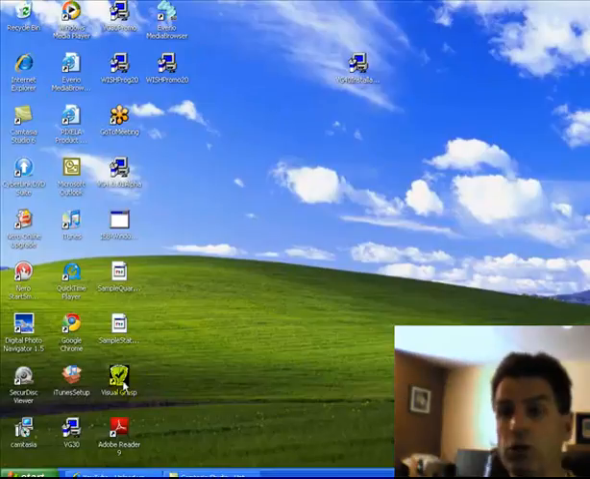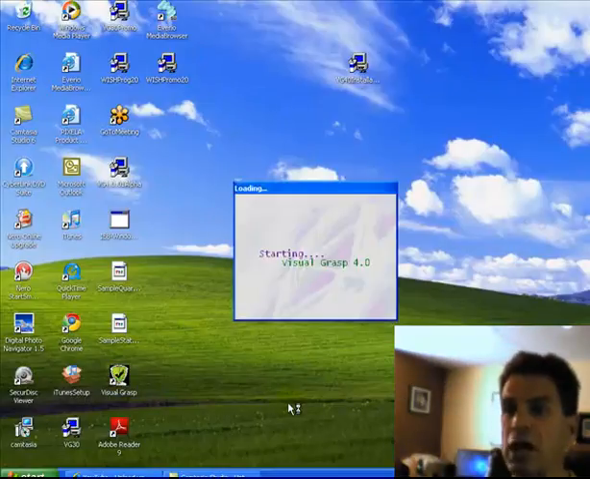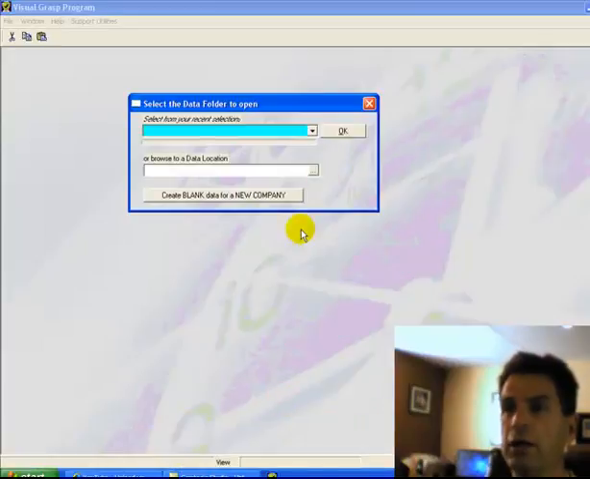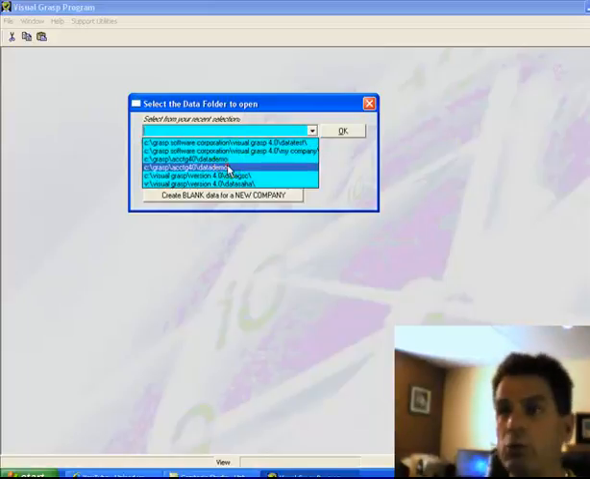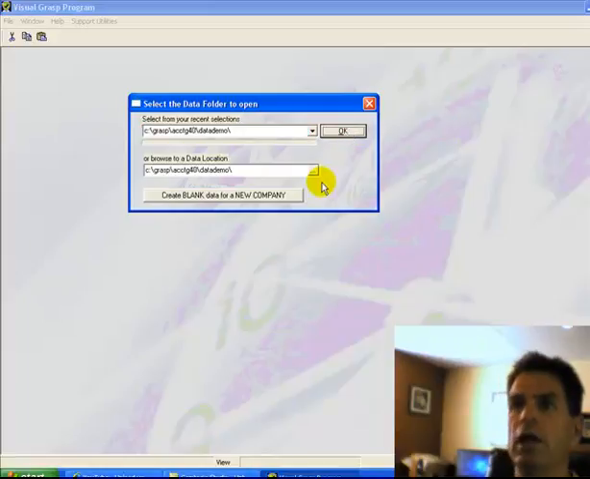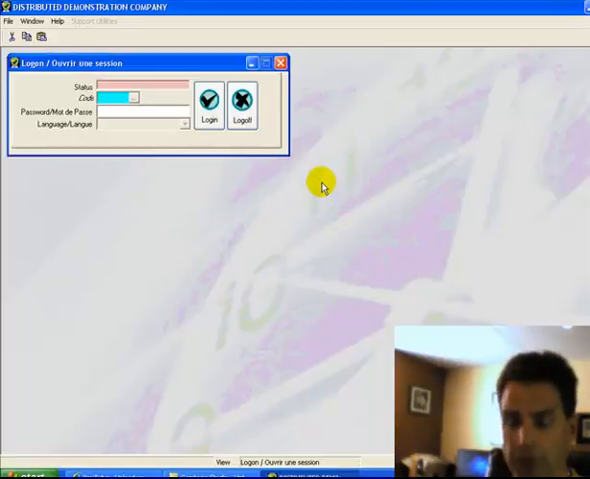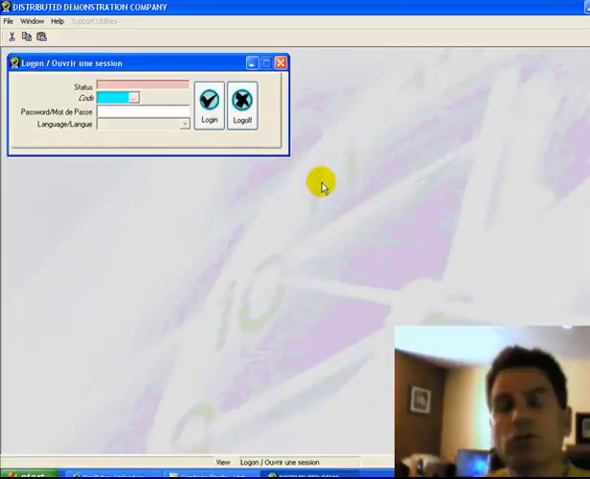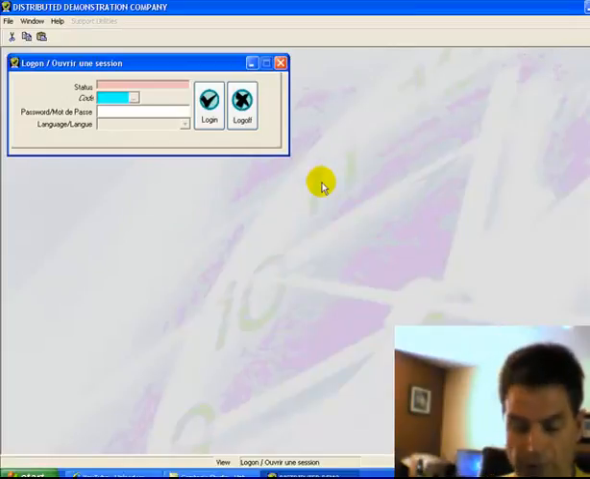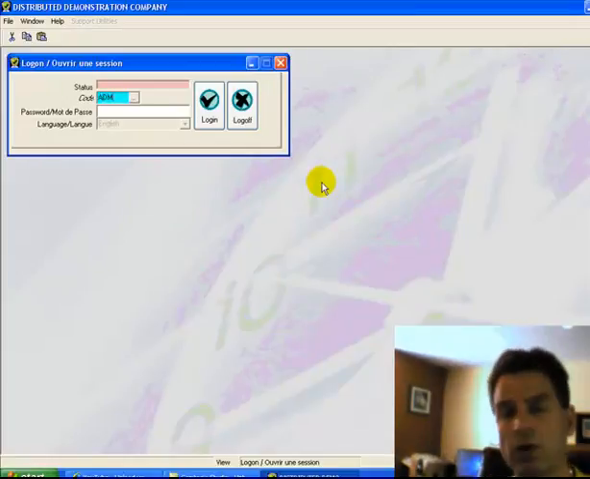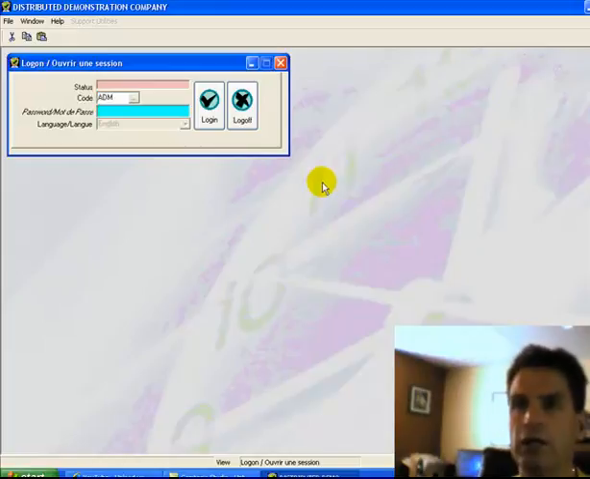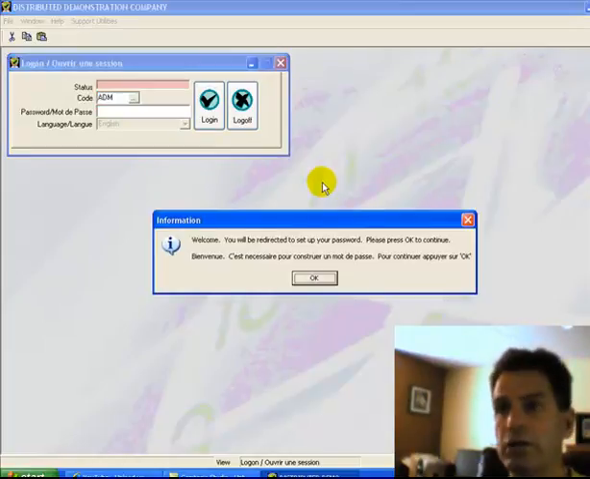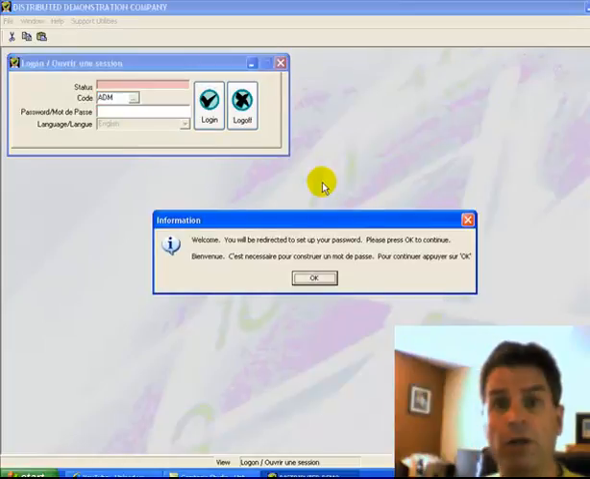So I'm just going to double click on my Visual Grasp icon again, and I'm going to select a company code that already exists. I'm actually going to pick the demo data, and what I want to talk about is that in prior versions we did not force users to have passwords. In this case I'm going to log in as the administrator, and in our demo data to start with, our administrator does not have a password.